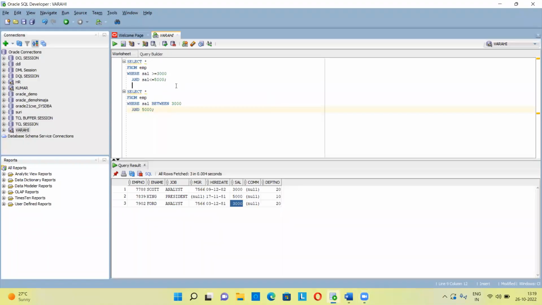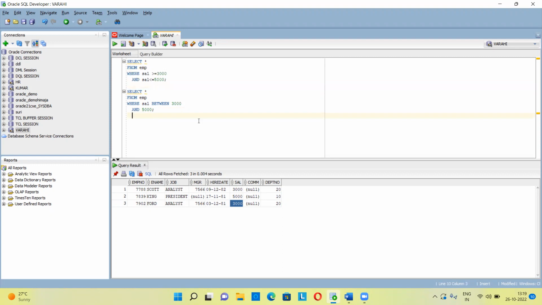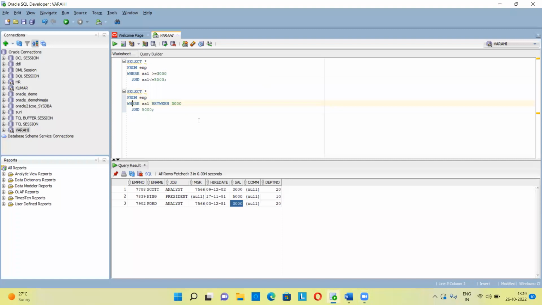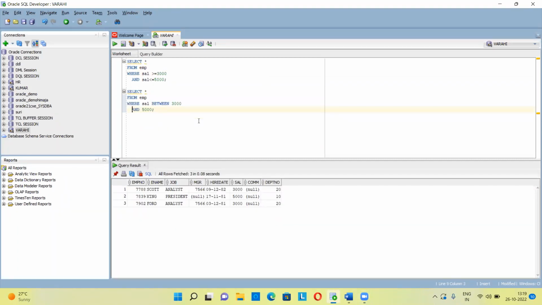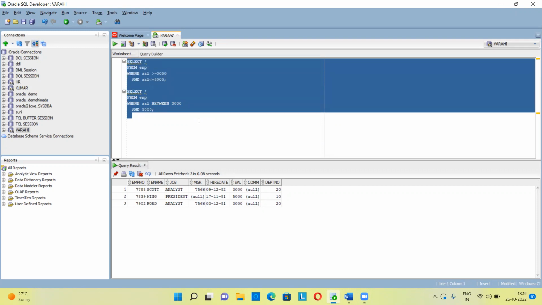So we were discussing: instead of writing two conditions, when you want to search based on a range of values, you can directly go for the BETWEEN AND operator. Any confusion? I'm just executing this. You can see the same data is coming, no difference. It is just an alternative for the first query. Any confusion till there?